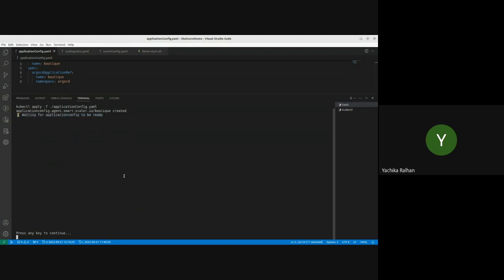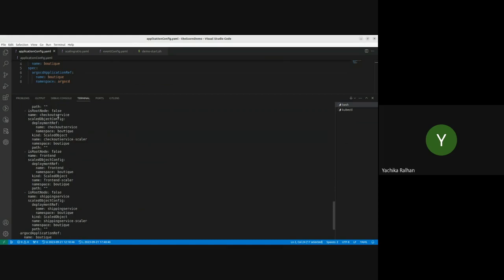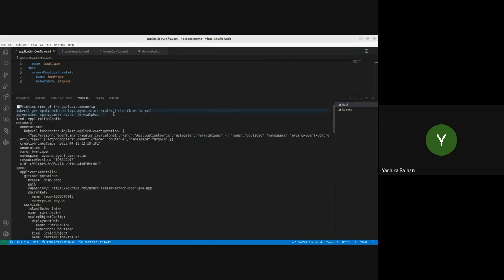For an application config to be in a ready state, it needs to have all the services which are present in the Argo CD application, and it should have all the GitHub configuration, and then it will mark itself in a ready state. What I'm doing here is getting the application config in boutique and printing it in YAML format.